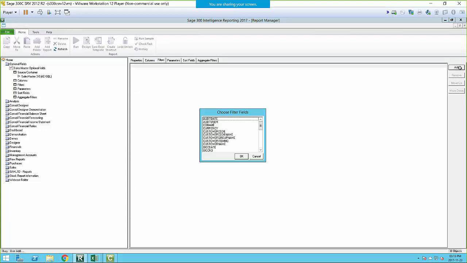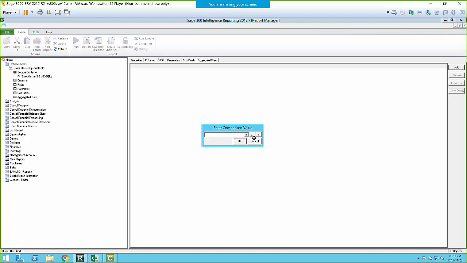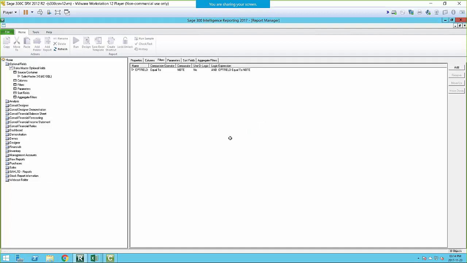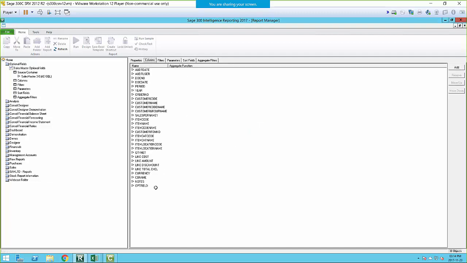I'm going to go add, and I'm going to go down to my optional fields and click OK. Then I'm going to say it's going to be equal to, and if I click on the ellipses on the side, you can see those are all the different options I have to pull out of my optional fields. So I'm going to select note, and I'm going to click OK. Then at my columns, I don't need to see that optional field anymore, so I can select it and just remove it from my columns.